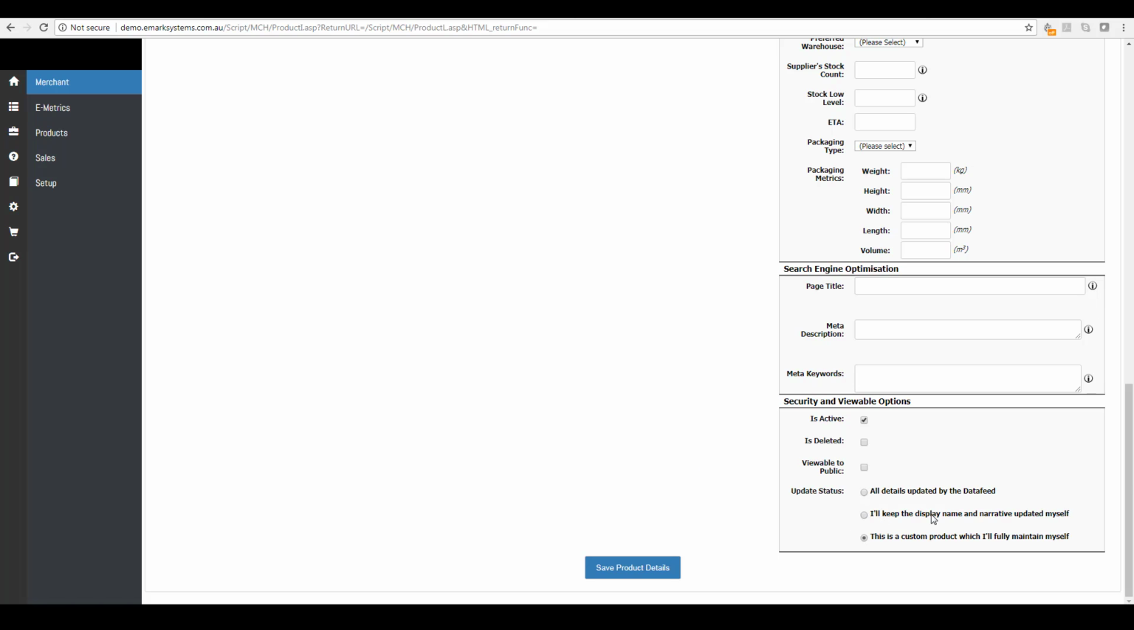The second option will stop the data feed from overriding some of the core information like the display name and the description of the product. This way you can still get your stock levels and pricing coming through from the feed, but it stops it from overriding any unfriendly product name or descriptions that might come through from the feed that you wish to override. And the third option removes the product from the data feed entirely, making the maintenance of the product entirely your responsibility to maintain. And once you're happy with all the details that you've entered, you would just click Save to create the product in the system.